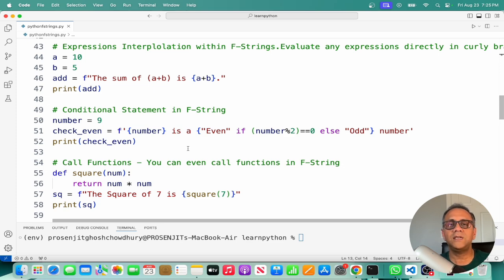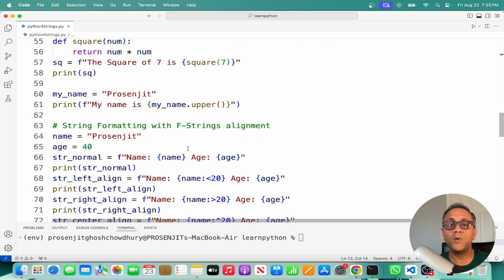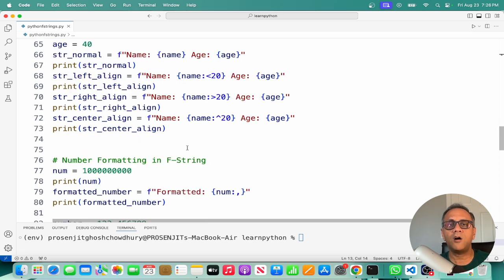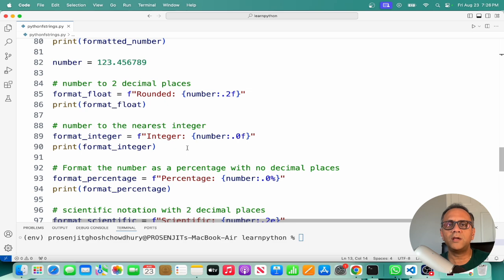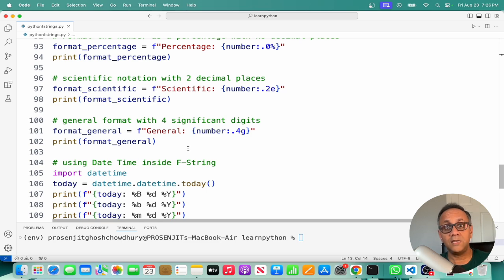We'll see conditional statements, also if and else statements in f-string. How you can call a function, user-defined or built-in, in f-string. We will also see all types of string formatting, like left align, right align, center align, etc. Everything we will cover in very detail. The number formatting also. So we're not going to keep any stone untouched. Here we are going to cover everything, and we will also see how you can use f-string with date and time.